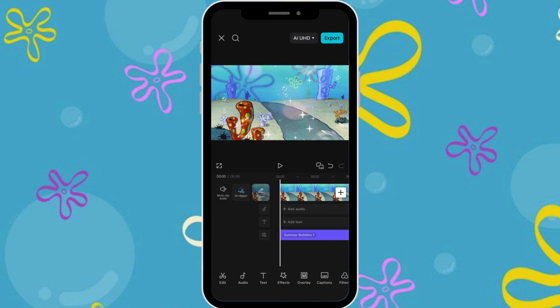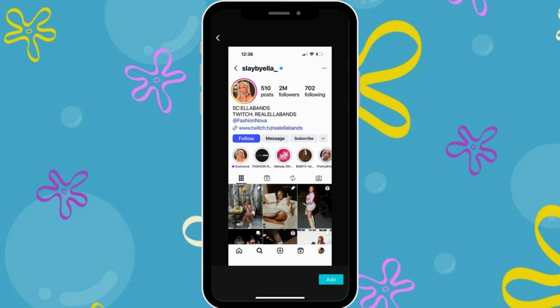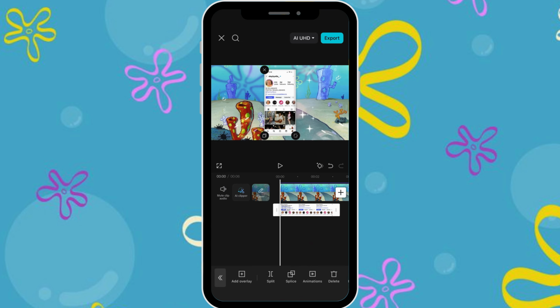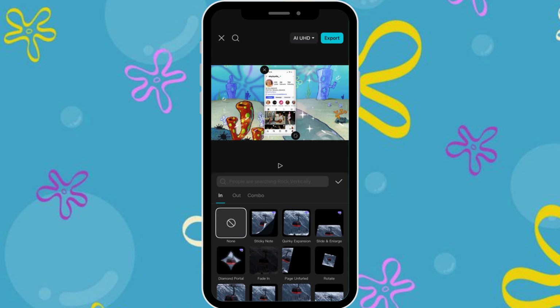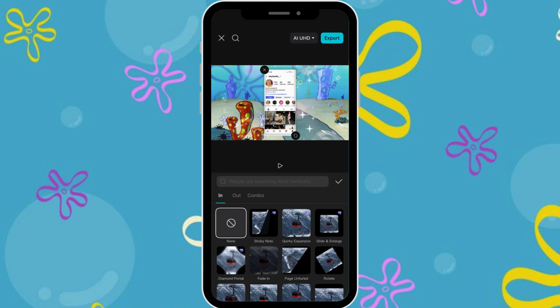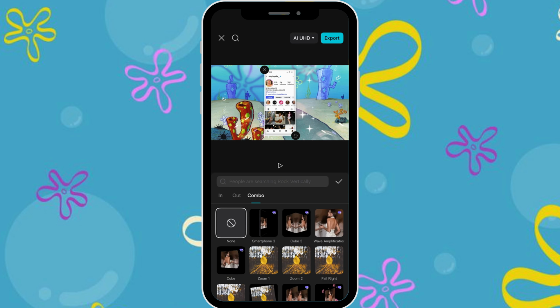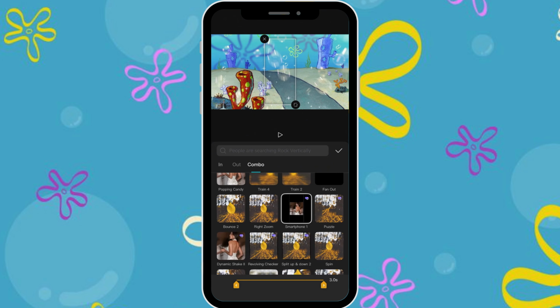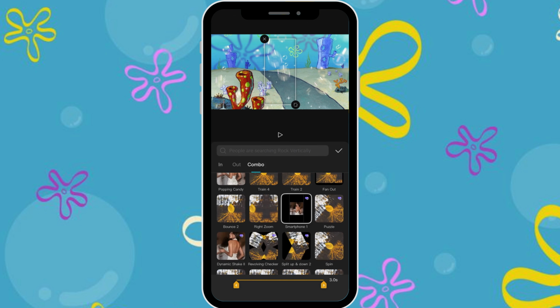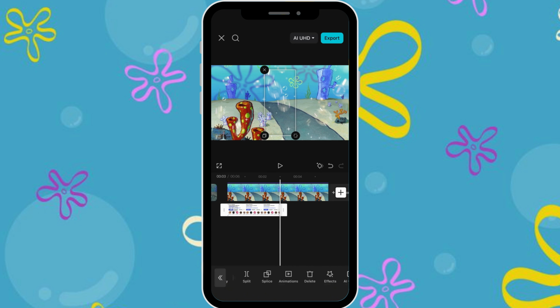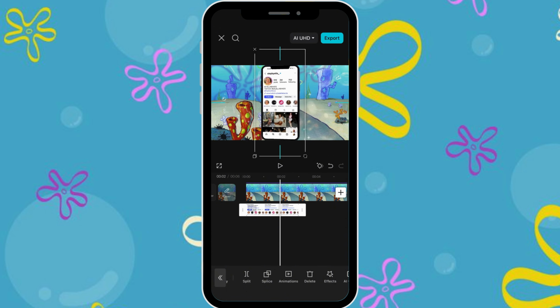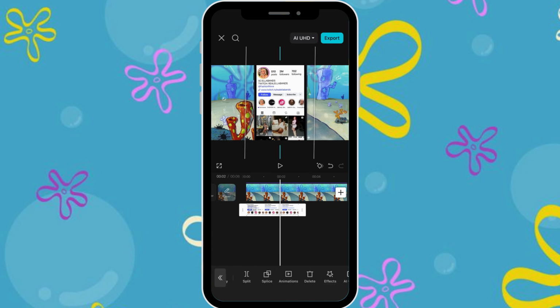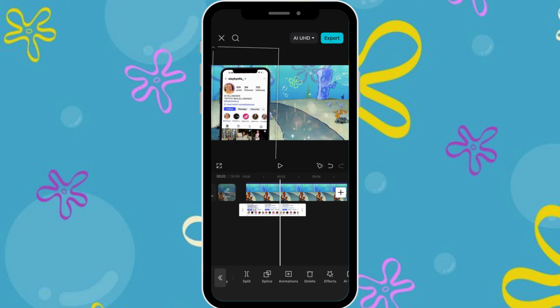So now what we're going to do is you're going to click add overlay, and you're going to select a screenshot of your Instagram or whatever social media you would like to use, and you're going to click on animation, and you're going to go to where it says combo, and you're going to scroll until you find the effect smartphone 1. And it's this effect where the smartphone actually comes in and it does like a spin, and this is how it should look.